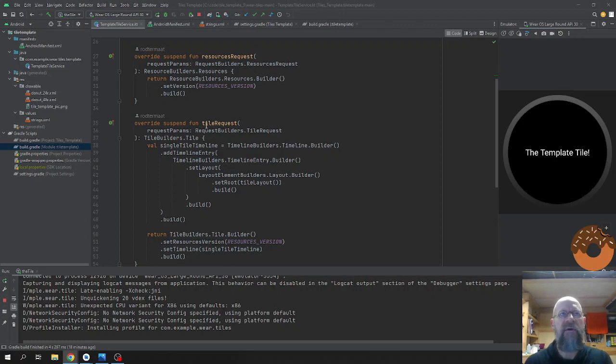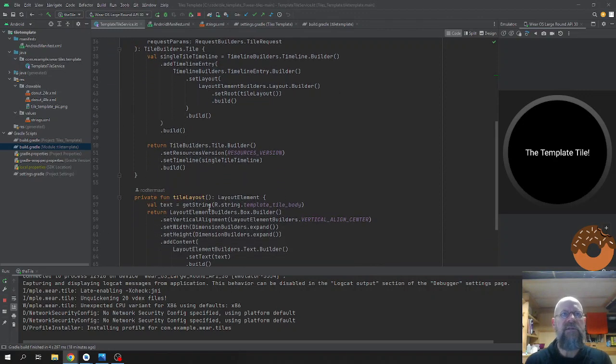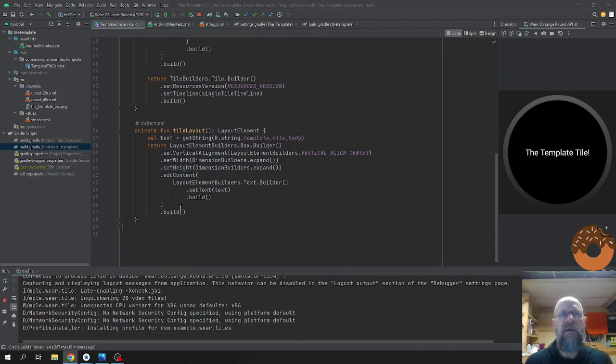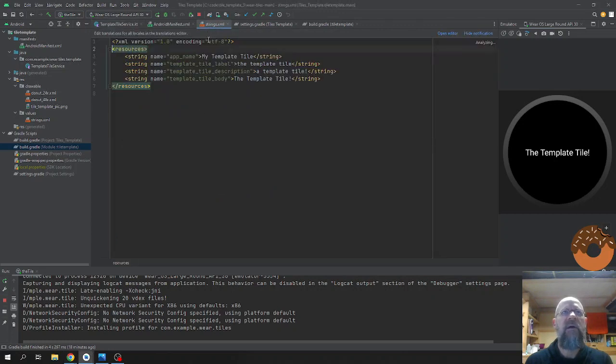When it does the tile request, it's basically just going through building the timeline, building this layout, and then finally calling tile layout. And tile layout is really just a small little function here that basically calls tile template body to get this string, and then it sets that text from that text variable. And that string is found in the strings XML, and tile template body here just says the template tile, and you can see the template tile is over here.